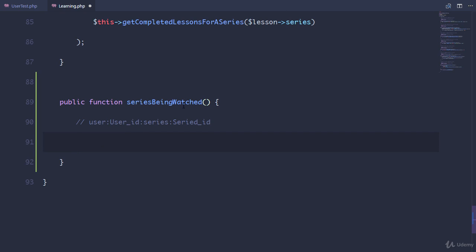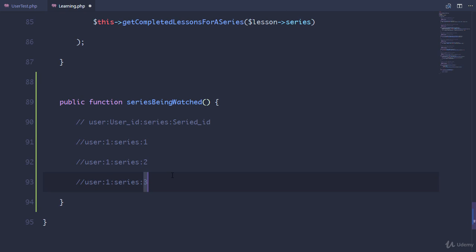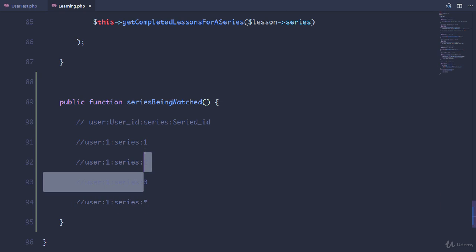Remember, for this user, if we want to get maybe user 1 series 1, it means we are getting all the completed lessons for user 1 and series 1. Same thing if the user was watching series 2, we're going to have user 1 series 2, and if the user was watching series 3, we're going to have user 1 and series 3. So what you notice is this is the only thing that changes, the series number right here. So we can tell the database to give us all the keys which have user 1 and which have series, and then we'll put a wildcard right here to get all of these records.